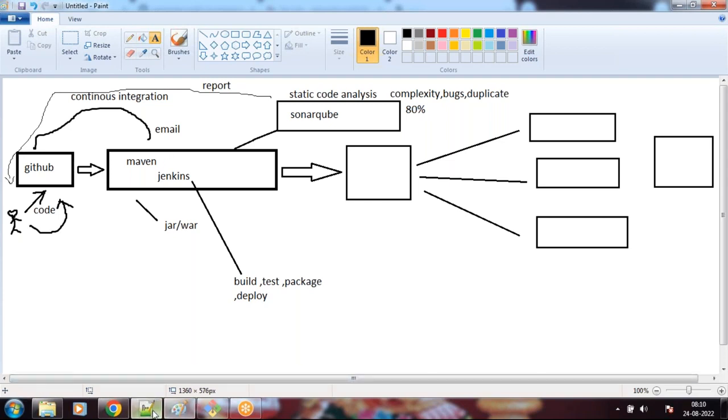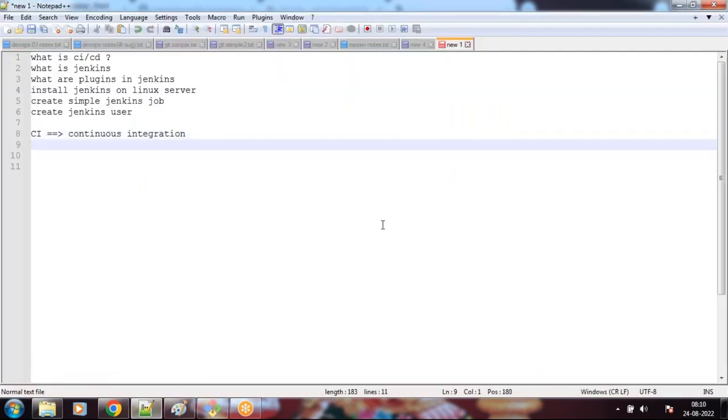Then what is continuous delivery? CD, we can call this continuous delivery, and also we have continuous deployment as well. Both are different. I will explain the difference.